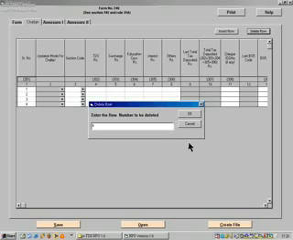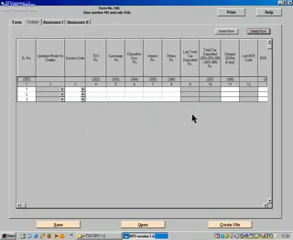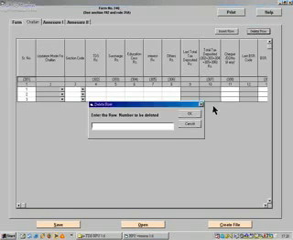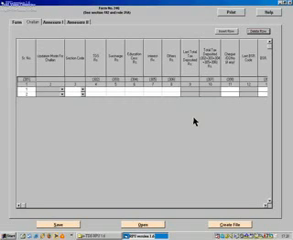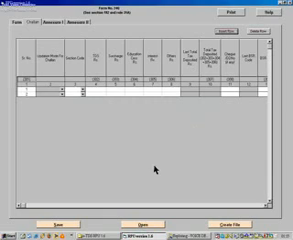Click Delete Row, give row number 4, click OK. Now 4th row is gone. Now let us delete the 3rd row. Okay, 3rd is also gone. Now in these two rows, let me enter the data.